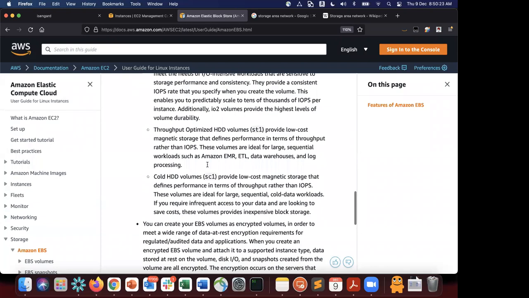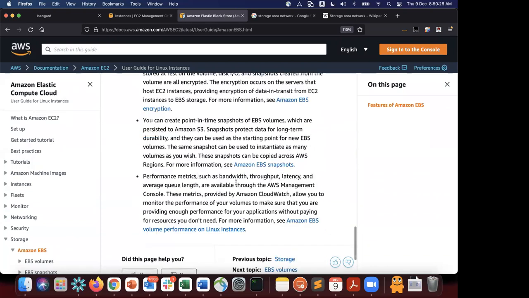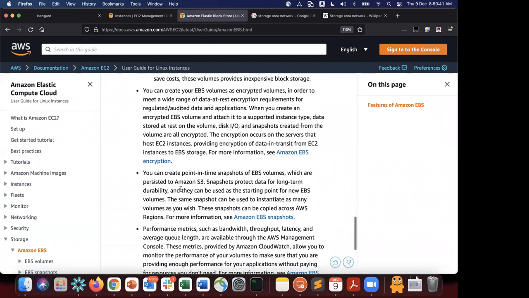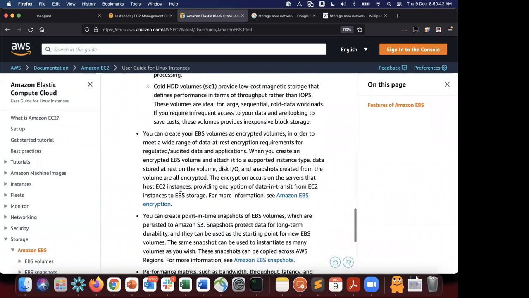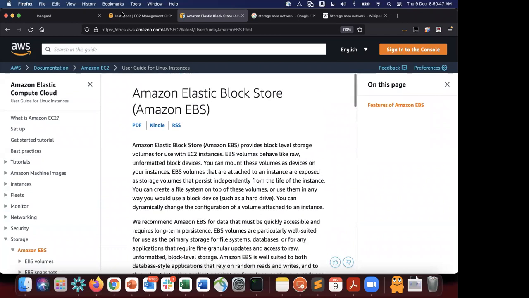You can also encrypt an EBS volume, and you can monitor the performance such as bandwidth, throughput, latency, and average queue length using CloudWatch metrics. CloudWatch is like a monitoring service for the cloud. So this is the basic introduction to EBS. As I said, there are different kinds of EBS volumes. Now let's get back to our lab.